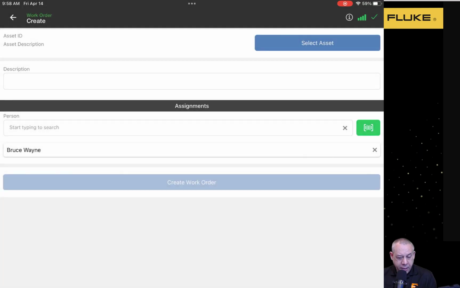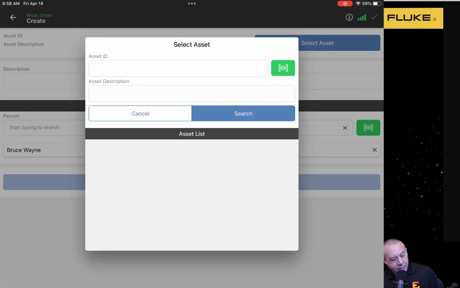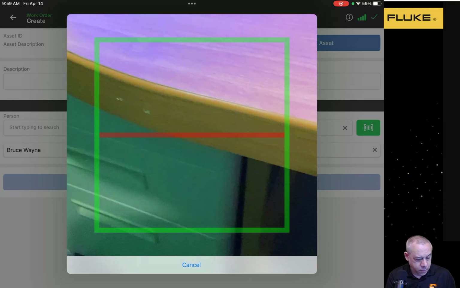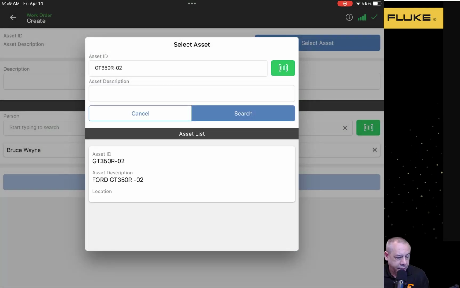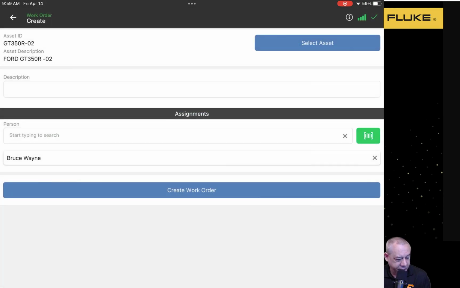You can hit the plus button here, and you can create a brand new work order. We can click Select Asset. When you select the asset, if you have a barcode, which I happen to have, we could scan the barcode, which I'm going to do right now. And there is our asset that we just scanned. So now we could assign it to someone. It's automatically going to be assigned to me.